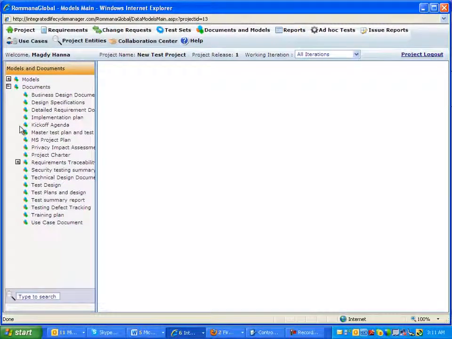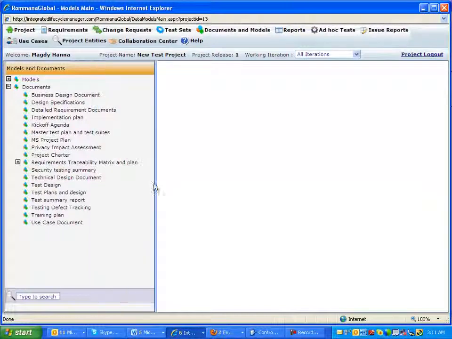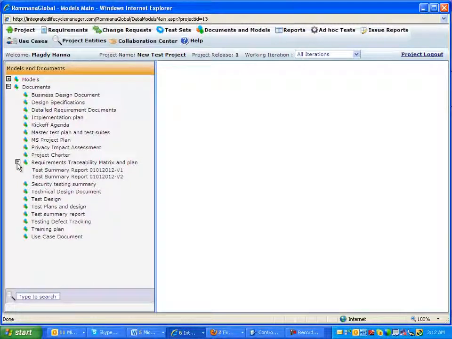Let's just click on the models for now. Okay, so at this point, all these types have been defined and they appeared in the previous screen, but now on this view it tells me, for example, let me just expand this window right here. I have a model, a document type here called requirement traceability matrix and the plan. All right. If I were to expand this, I have two documents here.